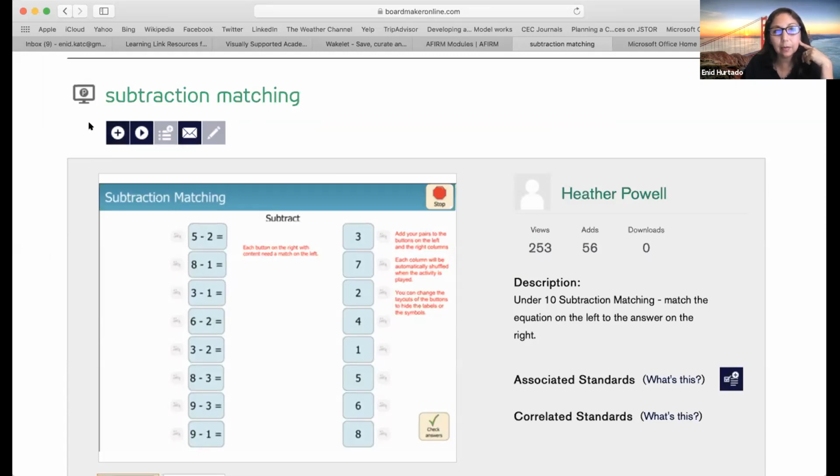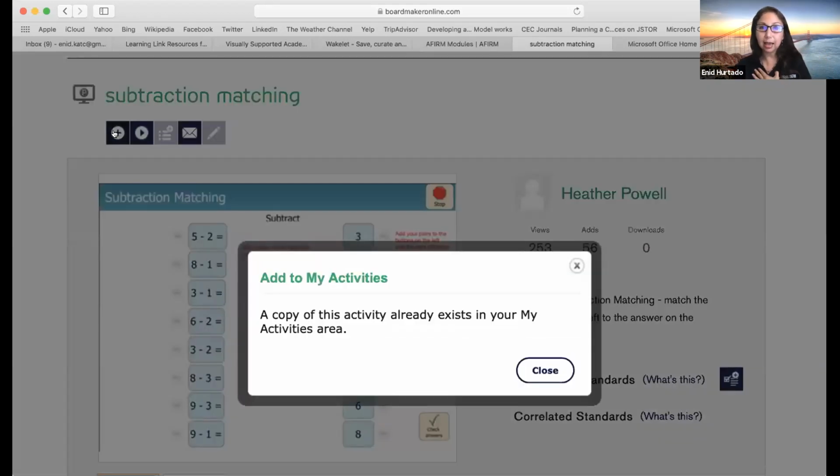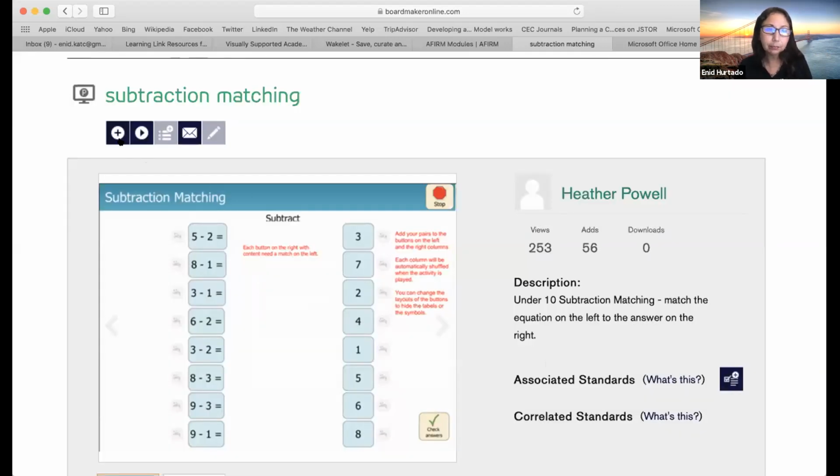You see I'm right underneath the title, Subtraction Matching. There's a toolbar. I'm going to hit that plus. That's going to place it into my own private folder on activity. That's part of your subscription. So add to my activities. Okay, great. I have that.